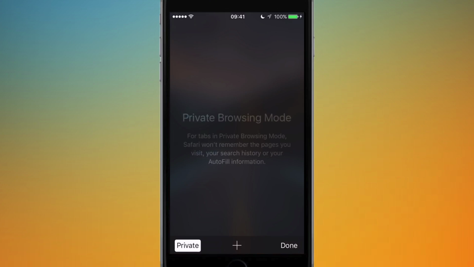If I click on that, it will enter a separate mode, so it won't remember the pages you visit, all your search history, or autofill any of your information. So if you have any passwords saved in iCloud Keychain, then those won't be autofilled. And this would be useful if you're using a shared iPad or device, and you don't want people seeing what you've been searching. So perhaps if you're shopping for Christmas presents for someone, you don't want them to know. You put it in private browsing mode and then they won't be able to go back into the history and see what you've been doing. So that's a very handy feature for those of you who would use that.